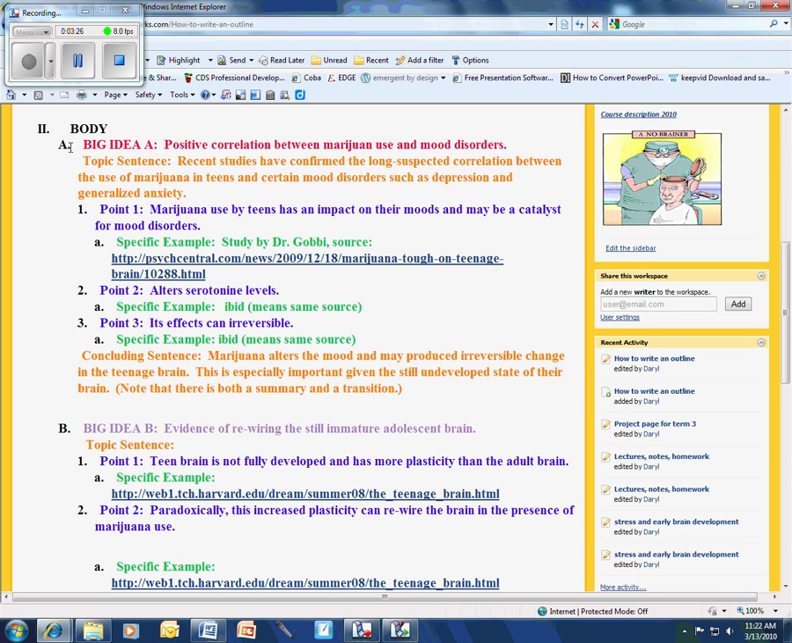So this is my first section, and now I need a topic sentence. This could be 1, 2, and 3 paragraphs. And this could be the topic sentence of this section here. So this is actually what I suggest. In this section A of the body, you have 3 paragraphs, 1, 2, and 3, and each paragraph develops a point. My first point is marijuana use has an impact on teenage moods and may be a catalyst for mood disorders. And I'm going to give my specific example, which I've referred to here, the study that I was telling you about in class by the Montreal neuroscientist Dr. Gobi, and I have supplied here the web address for that example.